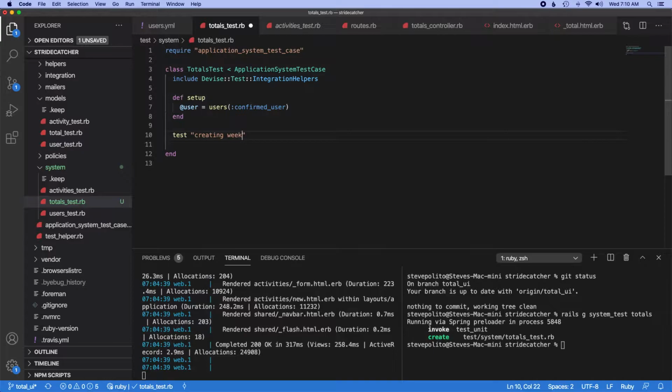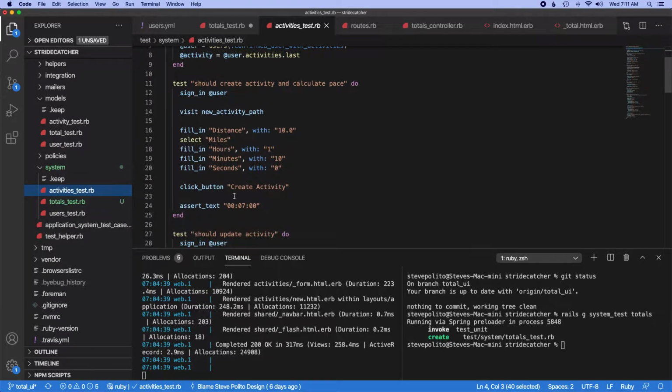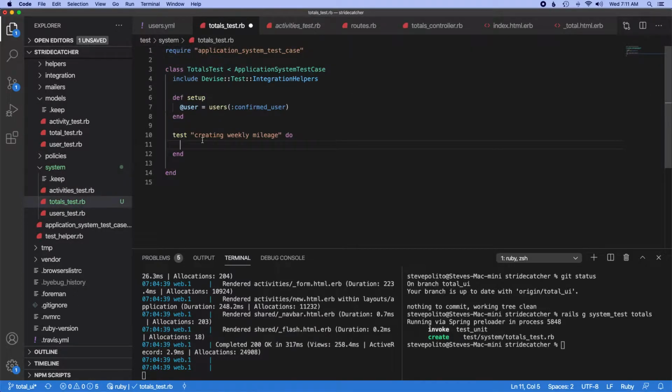And let's just do creating weekly mileage. I realize this is a little duplicative, so I want to go in here and copy this. I might actually make this a method too. Even though this is a test and it was generated, this is just a Ruby class, which is cool. So I might make a private method down here and just say create activity, because we're going to do this a few times.